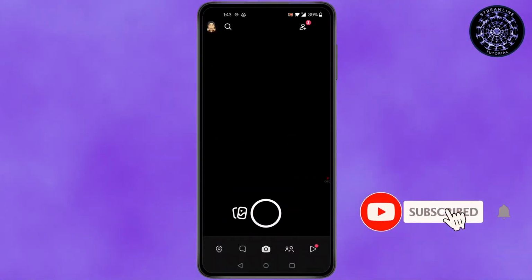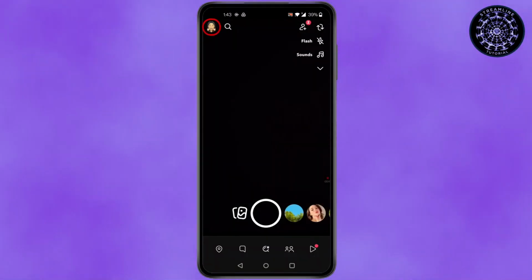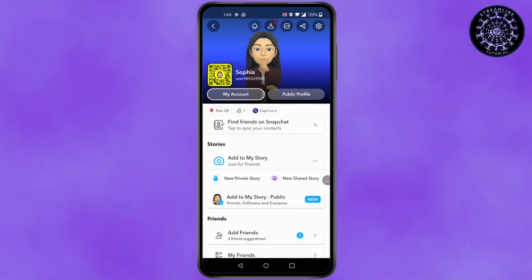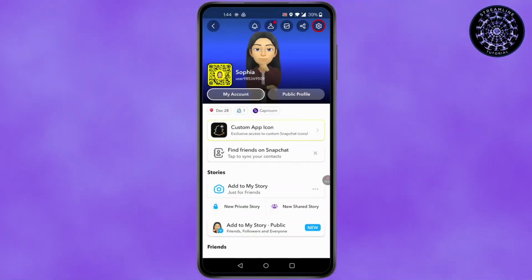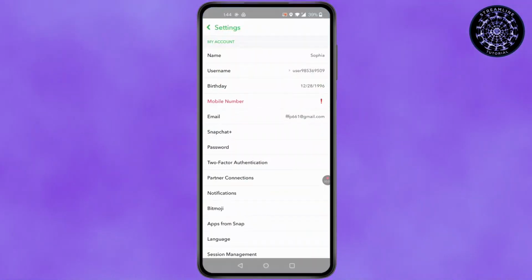First, open Snapchat. Click on your profile located at the top left corner of your screen. Then click on Settings located at the top right corner of your screen. After you've clicked on Settings, you'll find this kind of screen pop up.